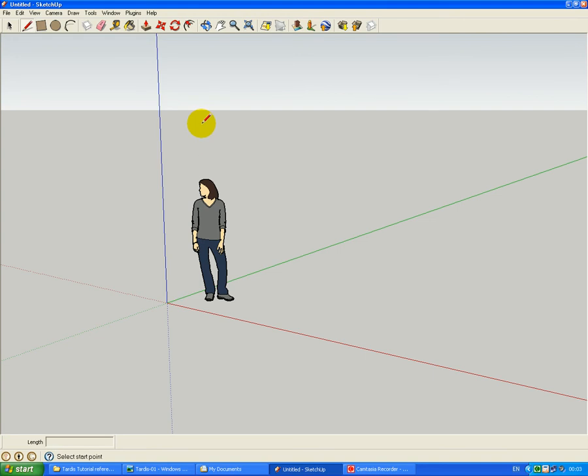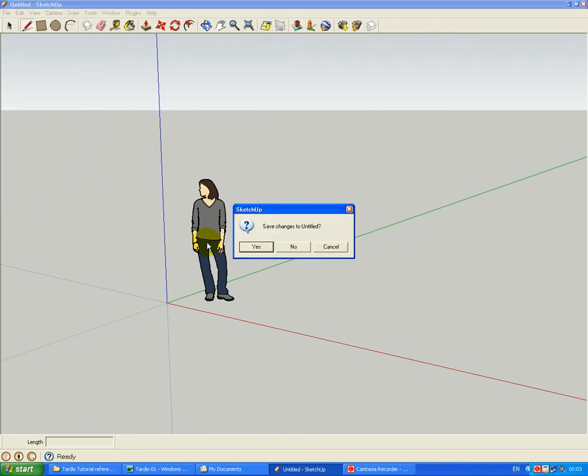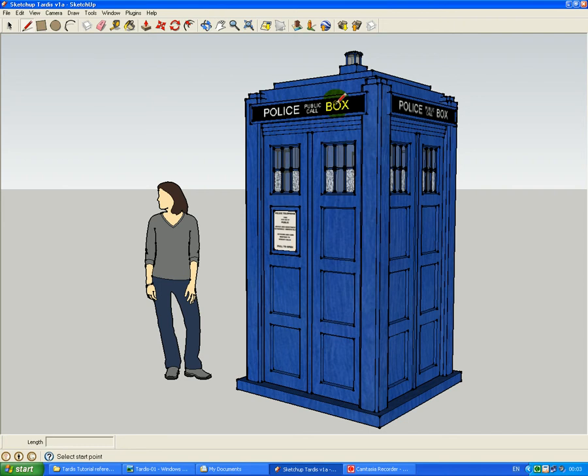This is my first attempt to make a video tutorial, and we're going to be building a TARDIS in Google SketchUp. Here's an example of one I made earlier, and this is what we're going to be building.